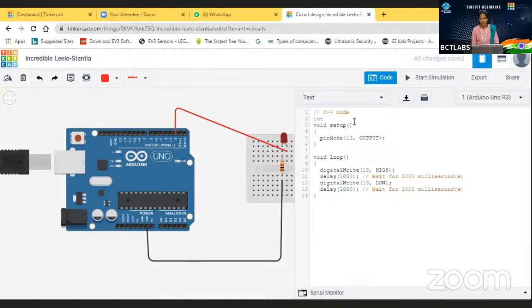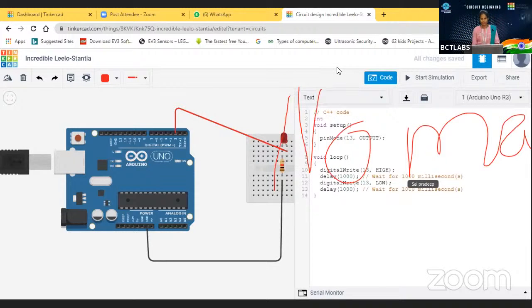Okay, so I'm adding a variable to store the value which I'm going to give as an input. I'm going to define that LED as an integer, that is 1, 2, 3, like that.